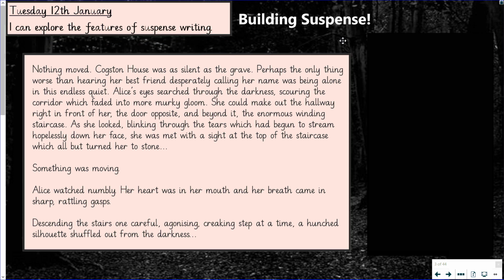I'm going to read this extract to you, and hopefully you'll agree it's a really high quality example of how to create suspense in a story. It says: Nothing moved. Cogston House was as silent as the grave.